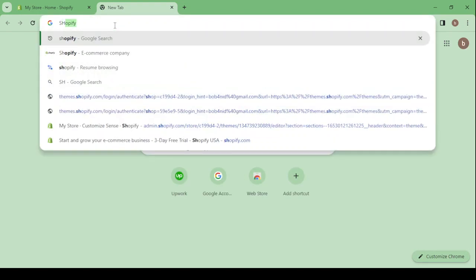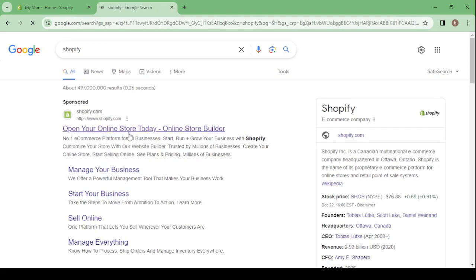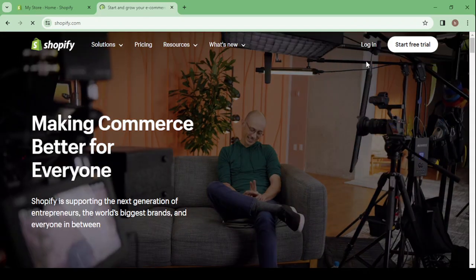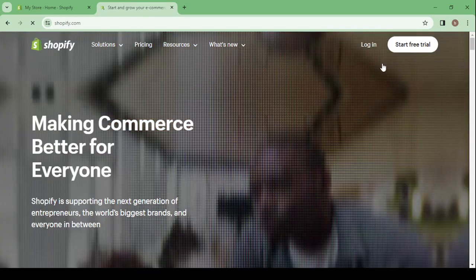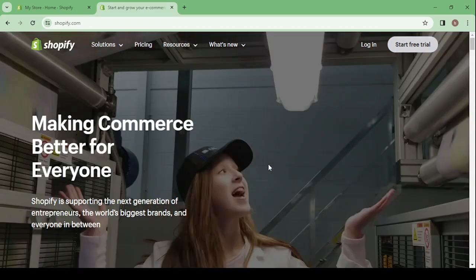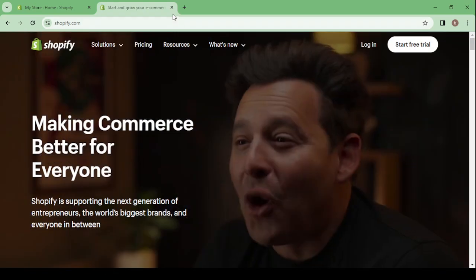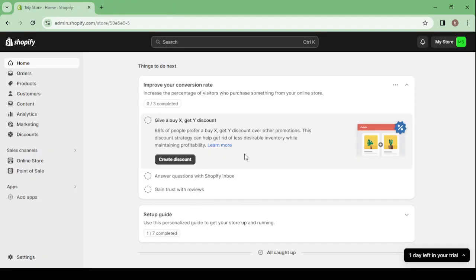First I'm going to show you how you can create your account. Just type Shopify in your search, and click on the first link that appears, then click on start free trial, enter your email, and then you'll have your account created. After that, you will proceed to this dashboard. This will be your dashboard in this platform.